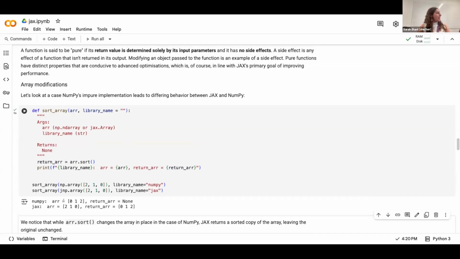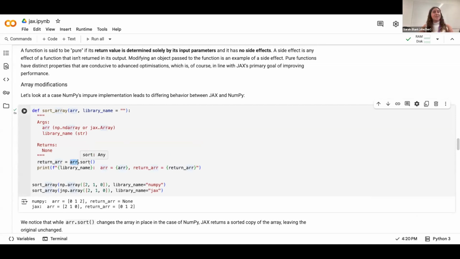What NumPy has done is sort the array in place. This .sort method doesn't actually return anything. It just does an in-place modification. It accesses the memory allocated to that initial array and changes it, and it has no return, so this return array is None. JAX doesn't do that. It's not able to modify memory in place. It can only allocate new memory, purely functional.